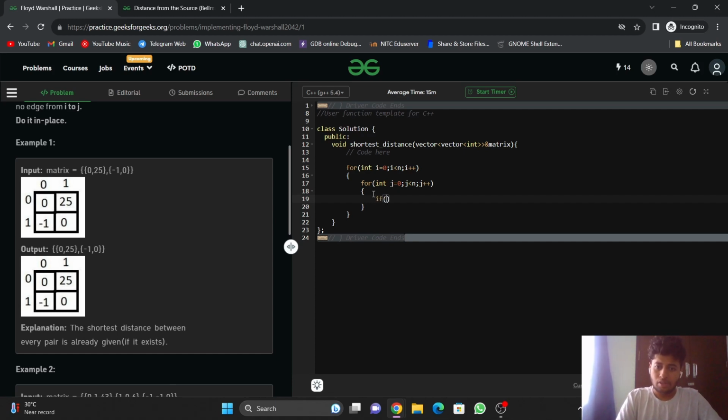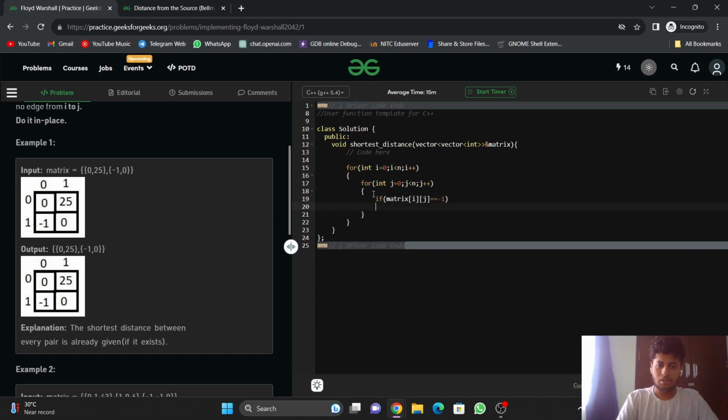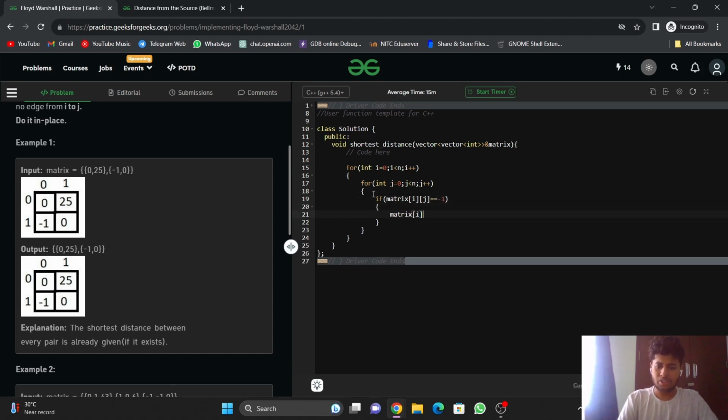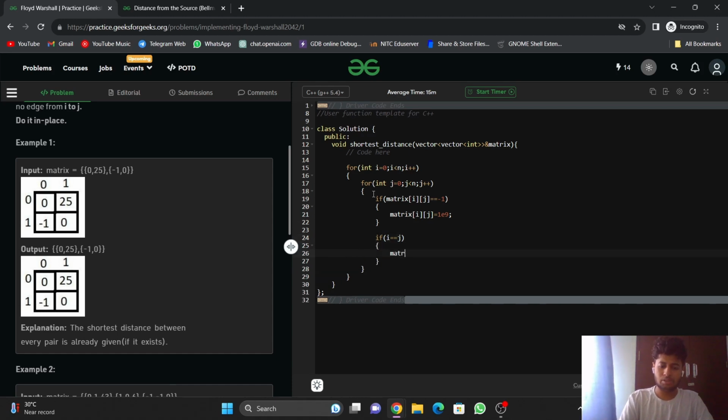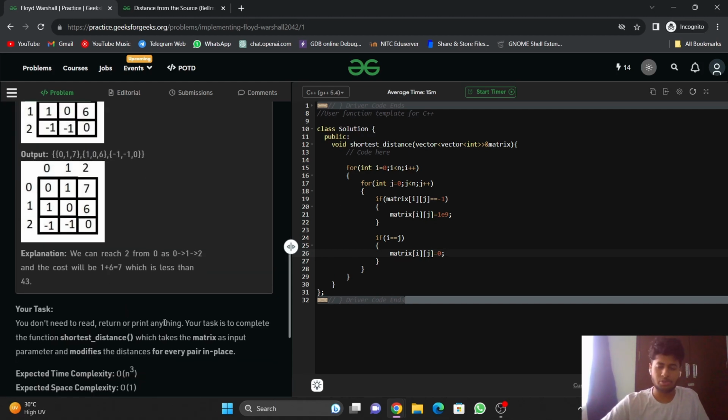So if matrix of i and j is equal to -1, we'll just change this to a very large value so that it does not get counted at any point in time in the future. And if i is equal to 0, what do you do? Just initialize that to 0. Why so? Because from that particular index to that particular index, the shortest path will always be the same, right? From 0 to 0, you're not doing anything. You're already on 0 and you have to go to 0. So the cost will be 0. So that is how we initialize this.